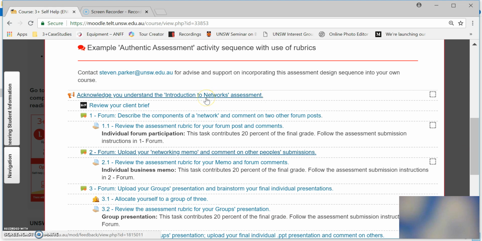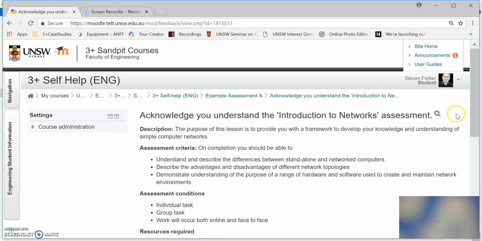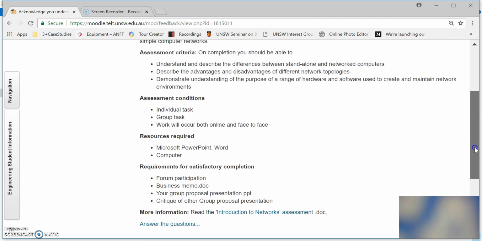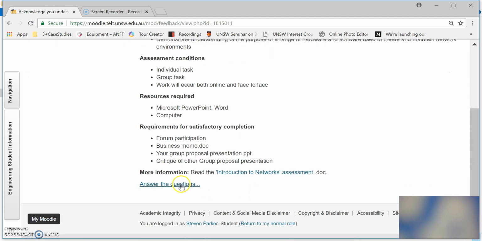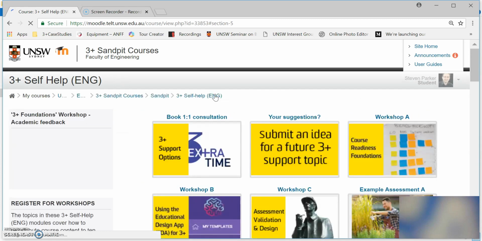So the student can come in and click on their assessment details, and then they're asked to answer whether they acknowledge the assessment details. If they don't know or understand a particular point, they can add what that is for the course convener to review.